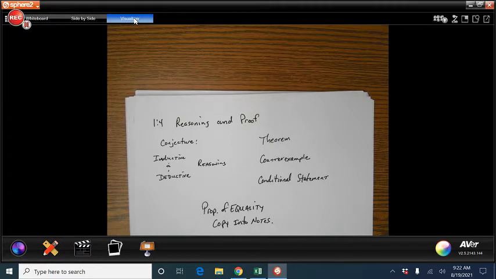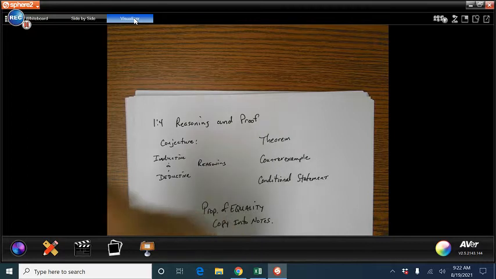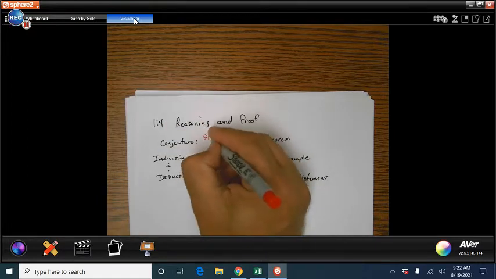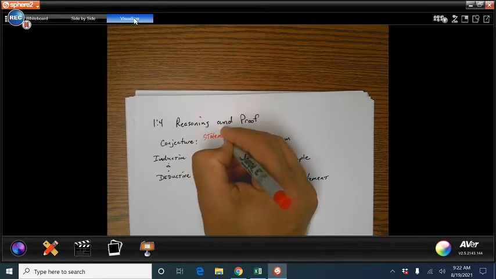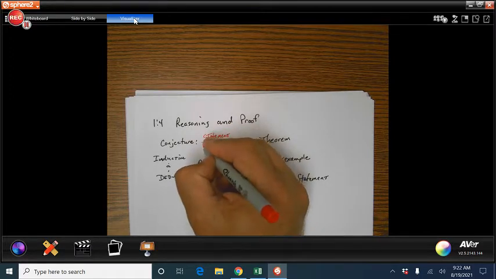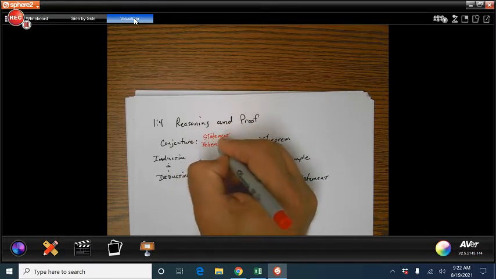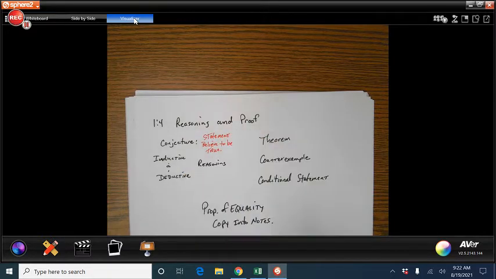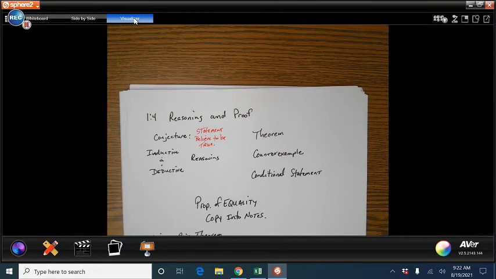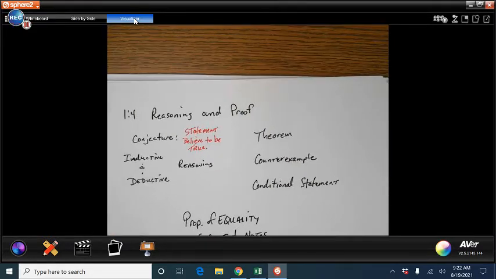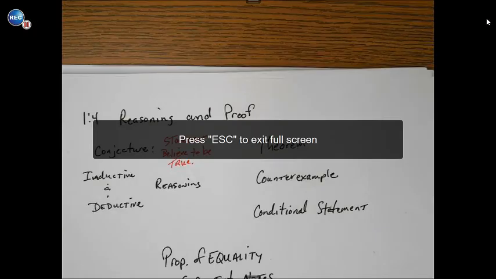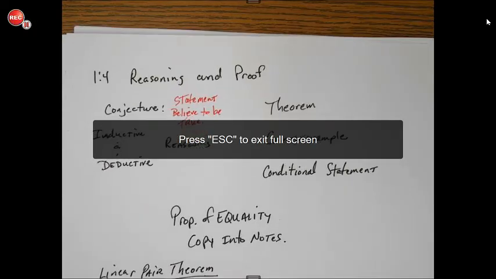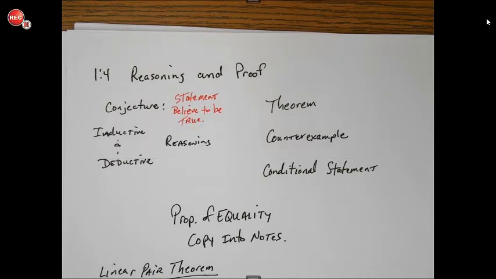All right, and so at the top of the page, you can see a term that says conjecture. Basically, all that is, it's just a statement that's believed to be true. It's a statement that you believe to be true. It's conjecture. Okay? So it's not necessarily fact, but it's conjecture. A statement believed to be true.